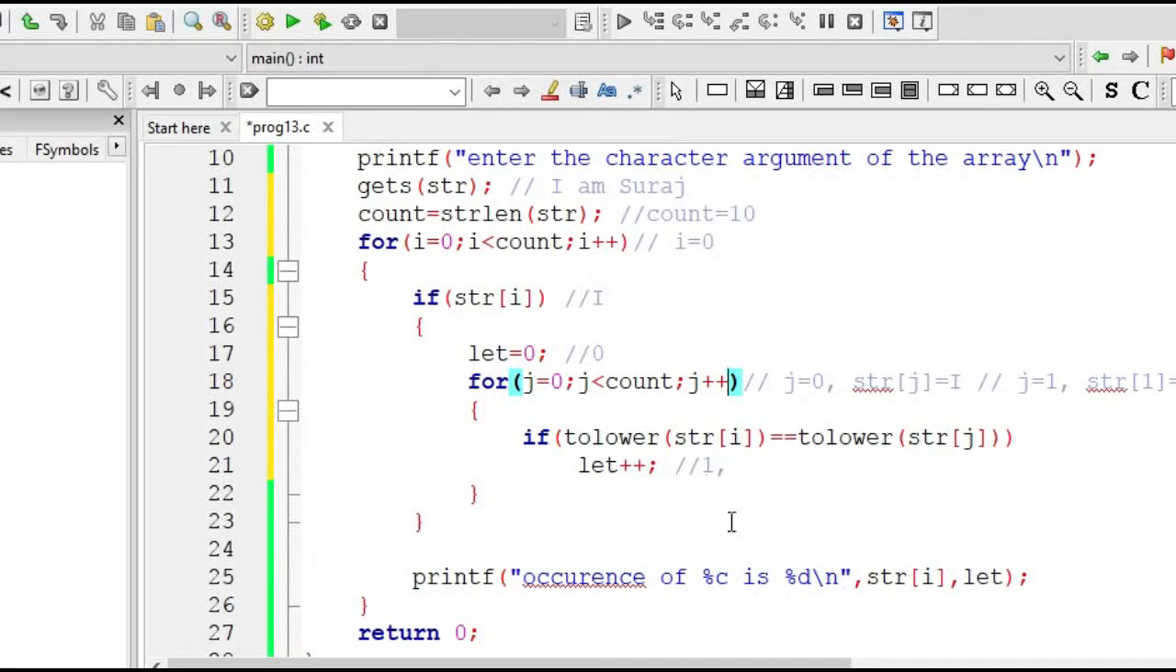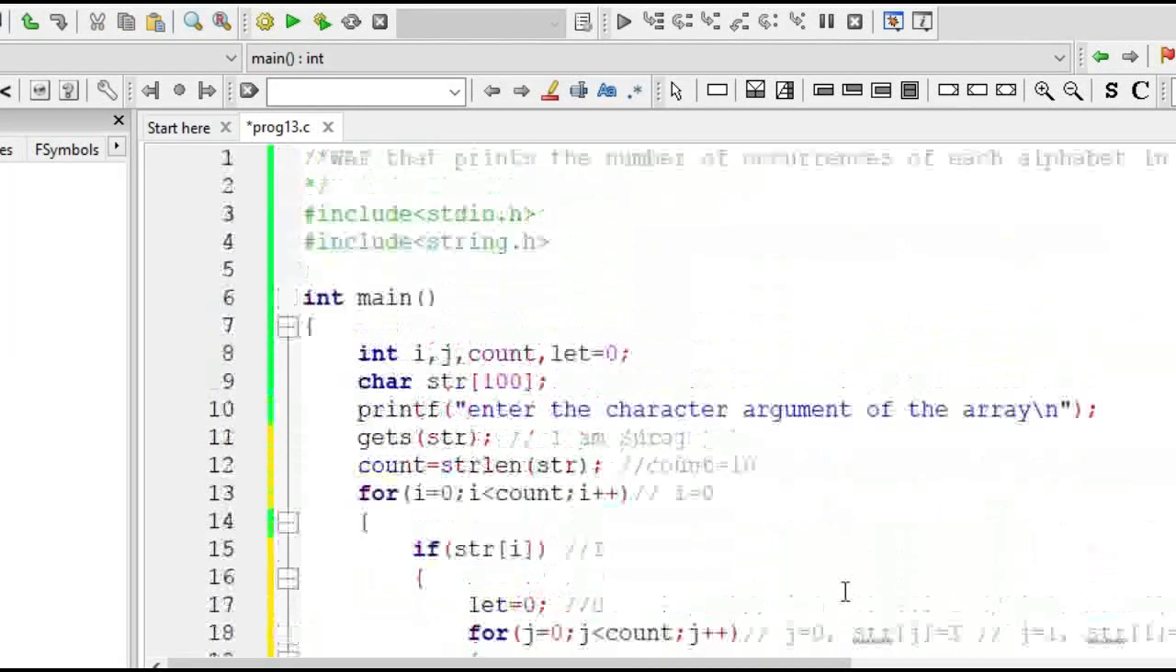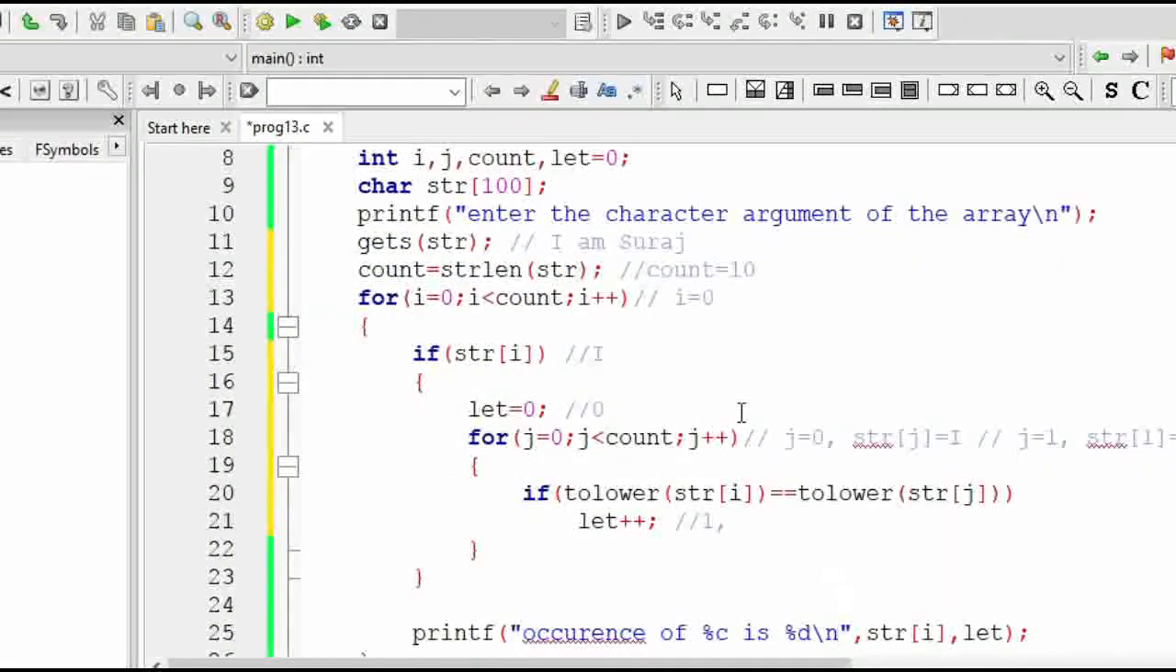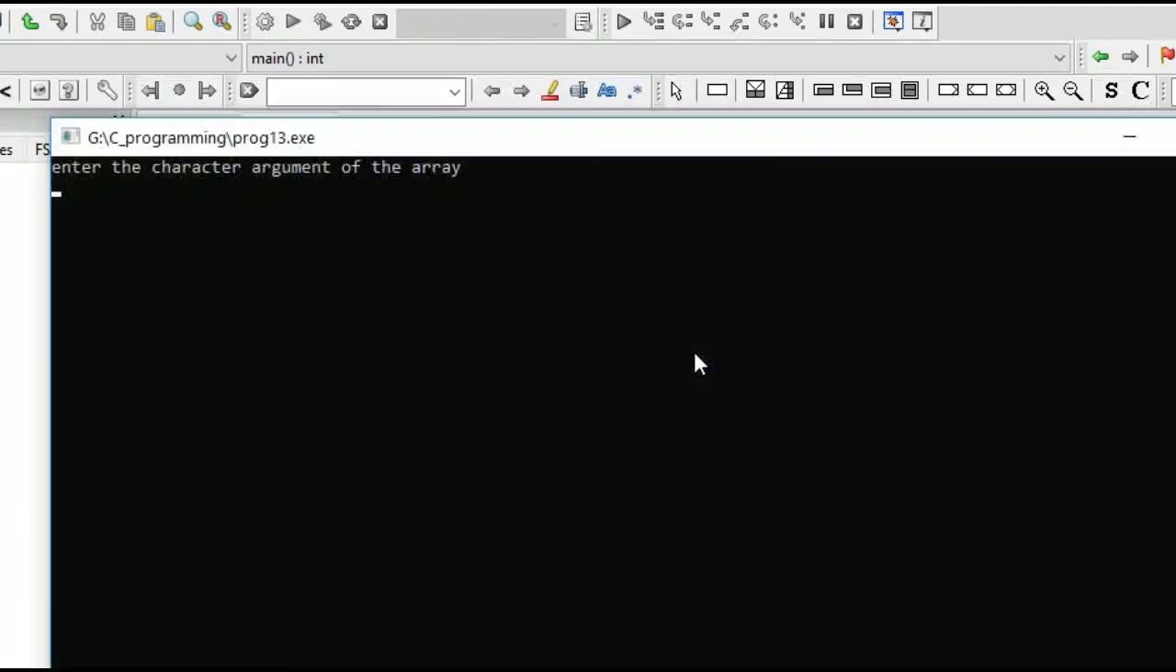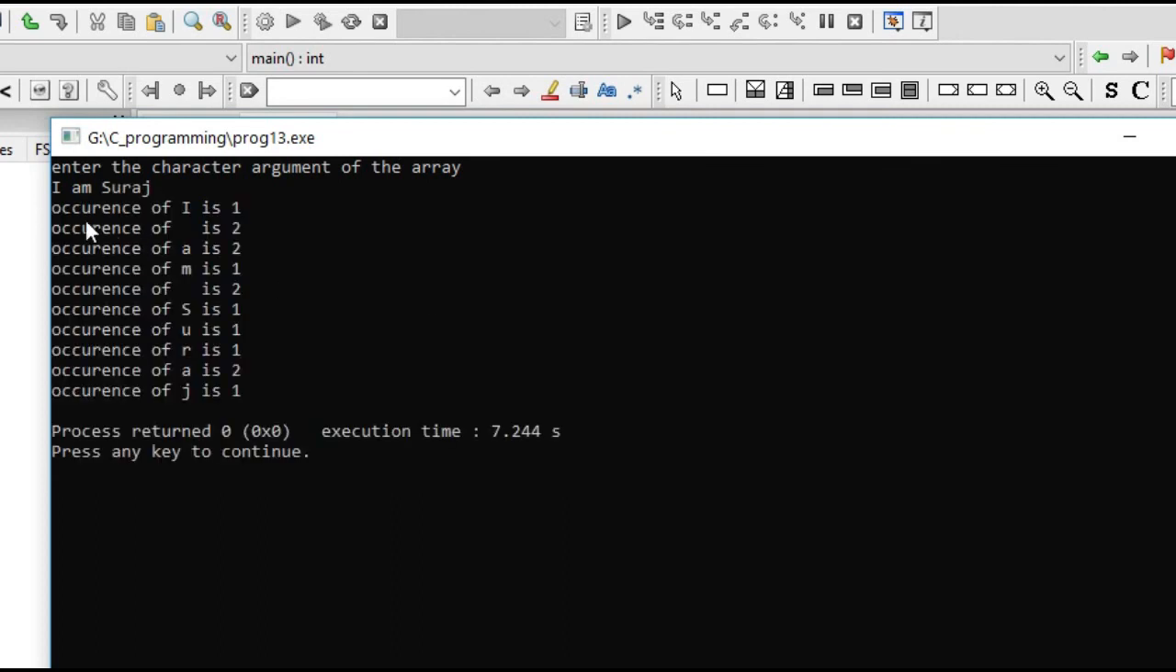Here I have just printed that, that is our program. So now we will execute our program. Let's see. Yeah, so you can see here that the occurrence of I is 1, what I said when dry running the program.